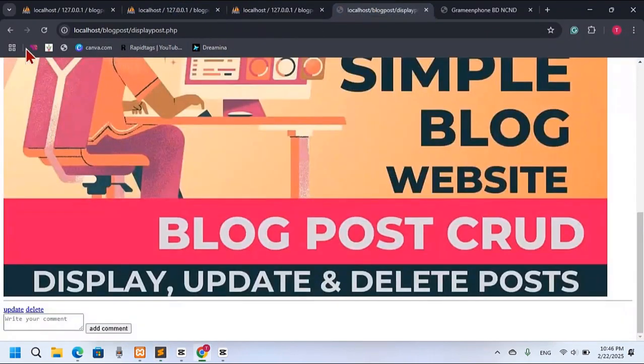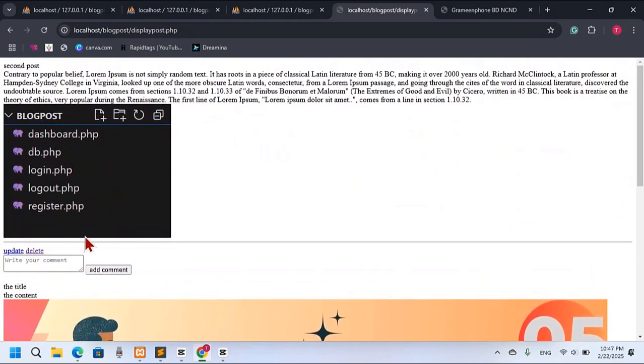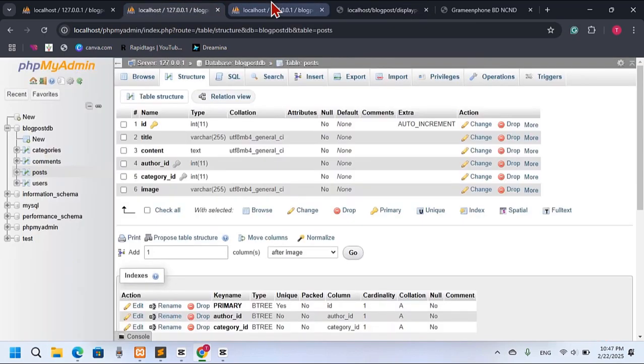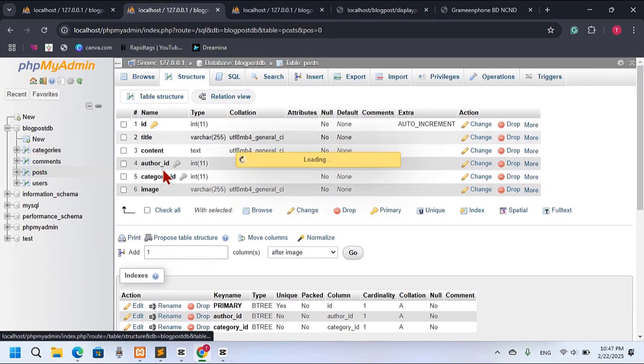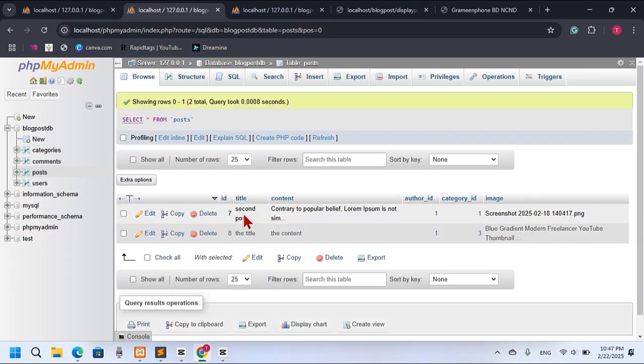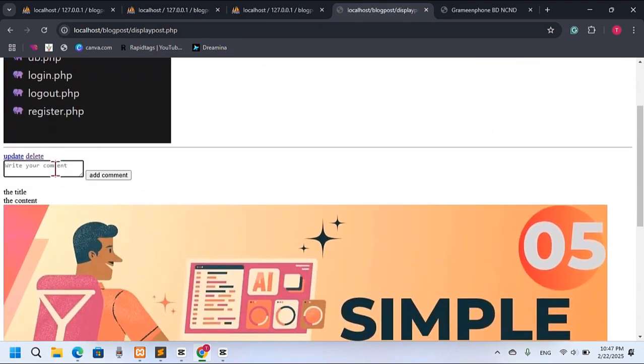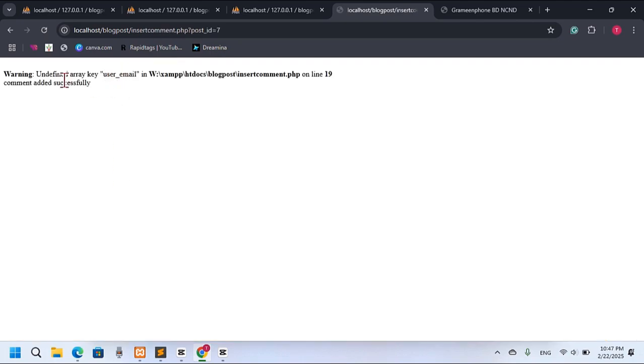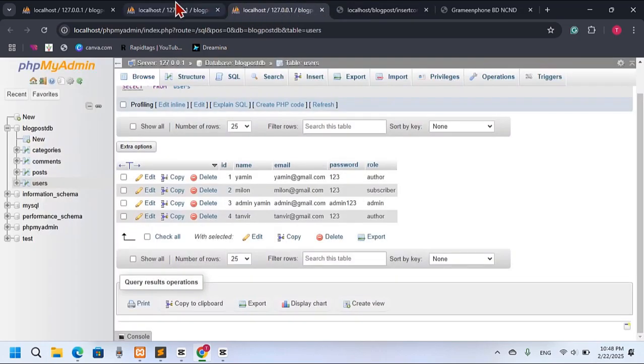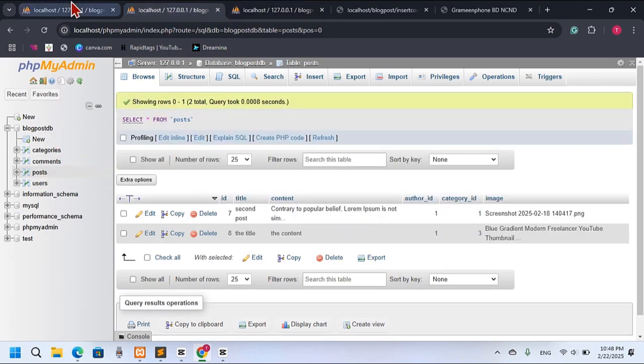Okay. So let's go to the browser, refresh, and let's say I want to add a comment on this post. Okay, the second post. If I go to the post table, you can see we have two posts here, and the second post ID is 7. So let's add a comment. I want to say here, nice post. If I add the comment, it says undefined array key user email, but you can see comment added successfully. So let's check whether the comment is added or not.